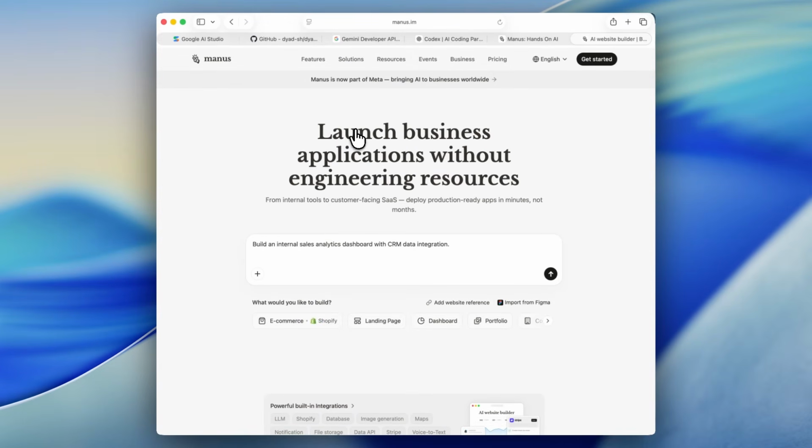Manus was purchased by Meta, although there are some issues with the acquisition in terms of governments allowing it to happen. So we'll see if it actually ends up being a part of Meta at the end, but regardless, the tool is still going to be out there, and it is a really great tool. I recommend checking it out.